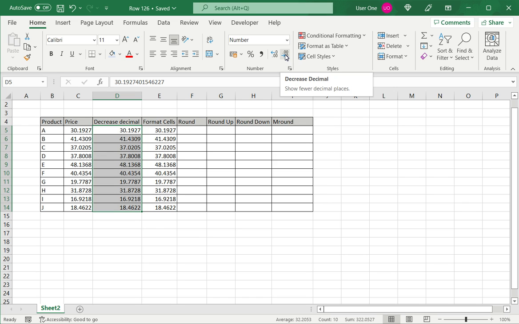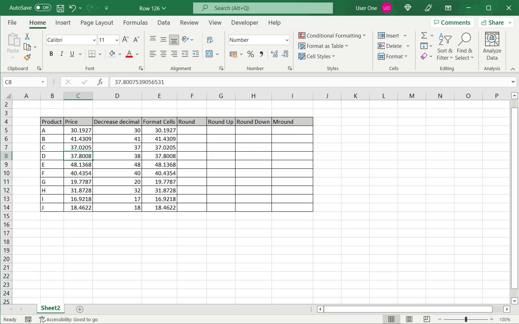Here I keep clicking it until the decimal places are removed. Now in doing this, the number is rounded off. So for example, 37.8 is shown as 38. But when I click in the cell and look at the formula bar, I can see the whole number is still there. So it is only the display that's changed.